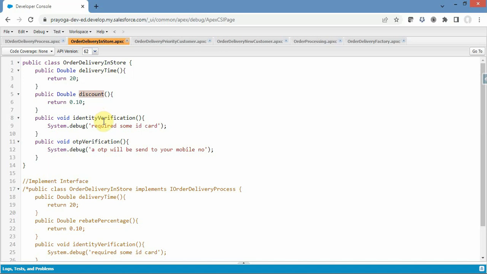Suppose in the case of in-store delivery, we have delivery time as 20 minutes. And if you pick it up from the store by yourself, then you will get a 10% discount. Then there are some extra methods that will not be common for all the other delivery types. But for this in-store delivery, we have identity verification, which requires some ID card, and OTP verification. It will send an OTP to your mobile phone.